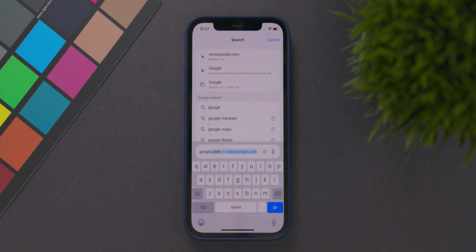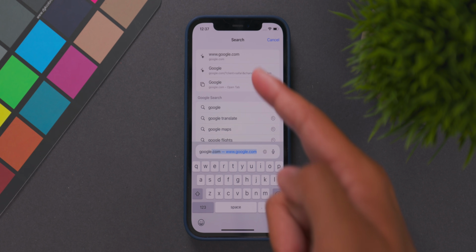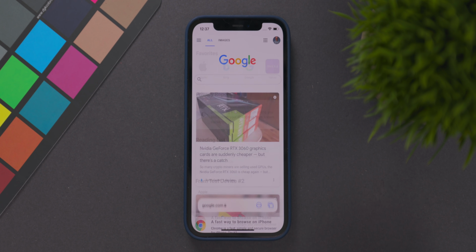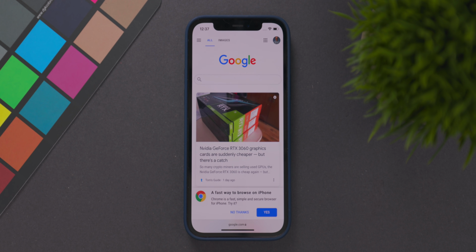That way, when I'm typing something in, I don't actually have to reach all the way to the top. It's just right here, so I can edit anything that I want right there. So that's actually really cool.